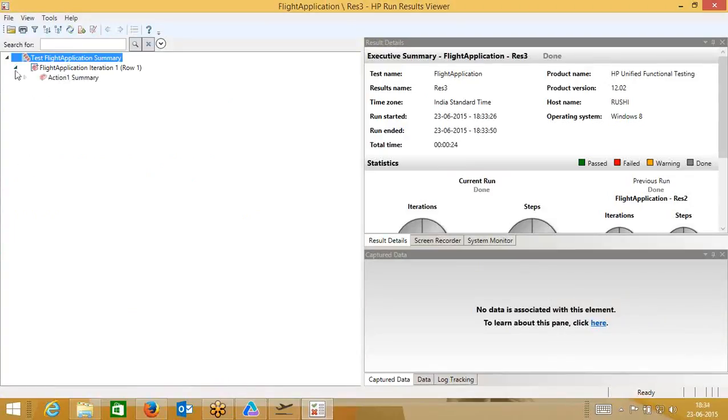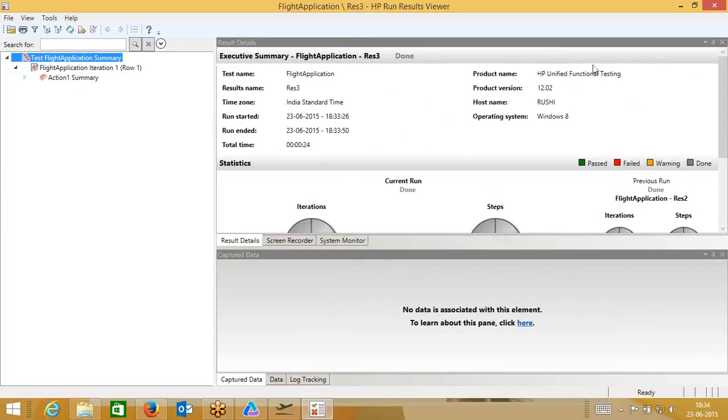It will be generated here automatically. See, this is something we can call a dashboard, right? Where the test name is there, and the product name is SP Unified Functional Testing. The version on which we have tested that application, the host name, and the operating system it is using, the information is coming completely. It's really a very nice report. It has been generated automatically, and the facility which is given is really very good.